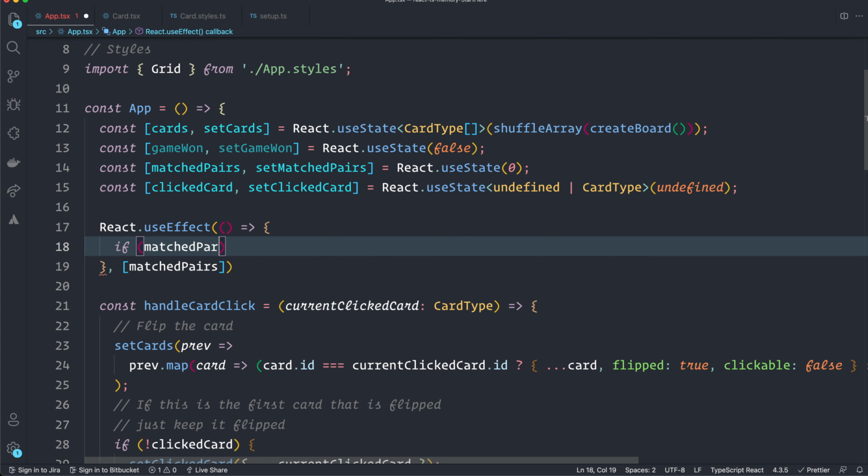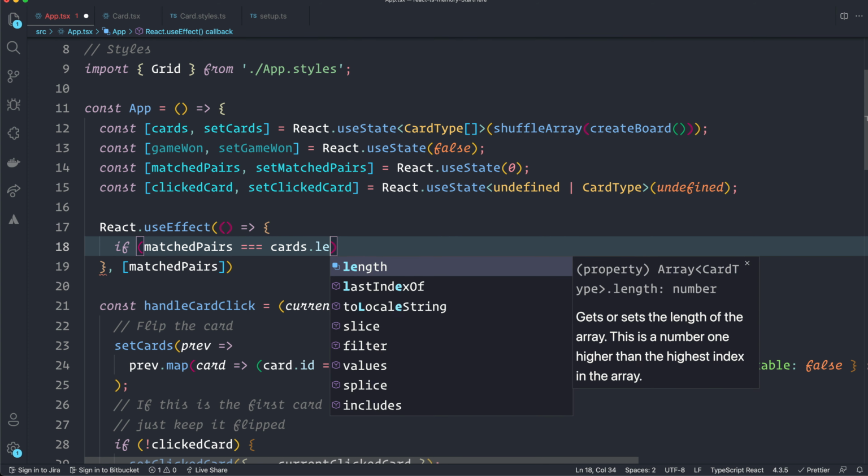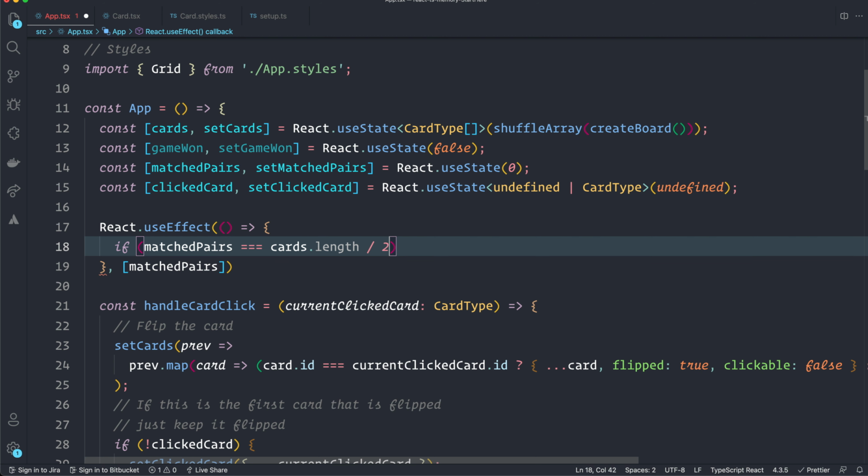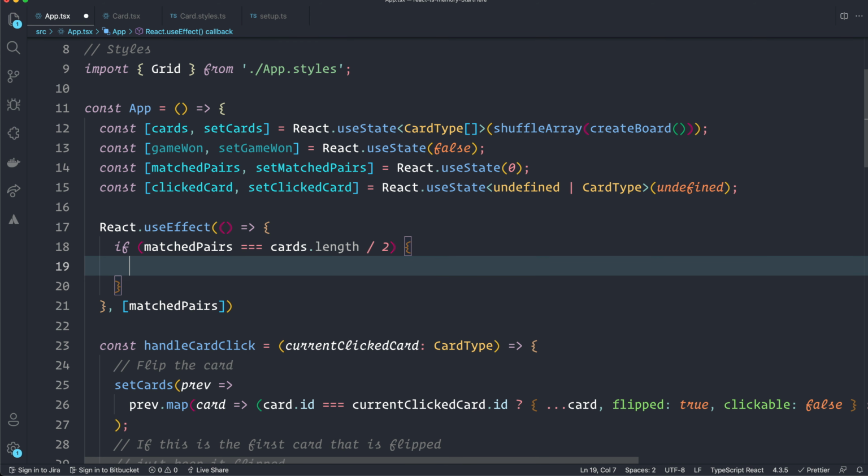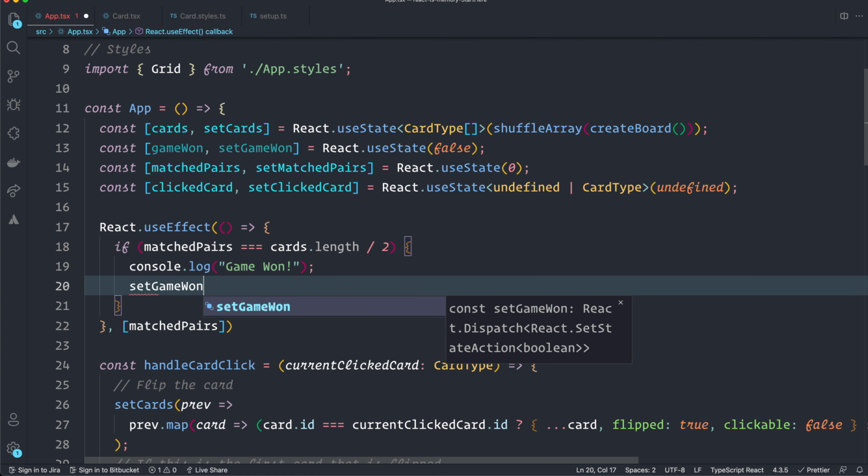So if matched pairs equals the cards.length, but we have to divide it by 2 because we're checking for pairs. So that's why we have to have half of the length of the array with the cards. So if that one is equal to that one, we know that the game is won. So for now, I'm just going to console log out game won. And then set game won to true.